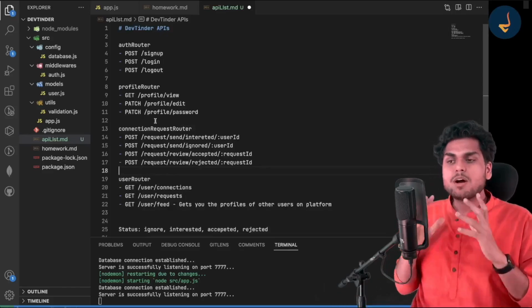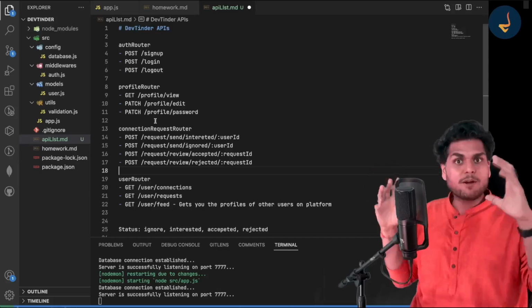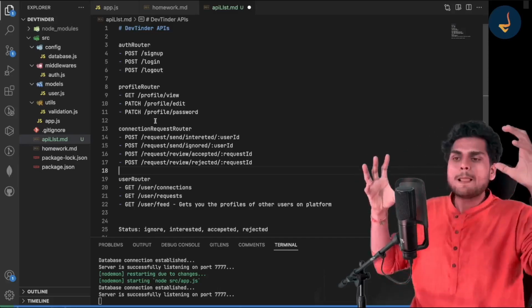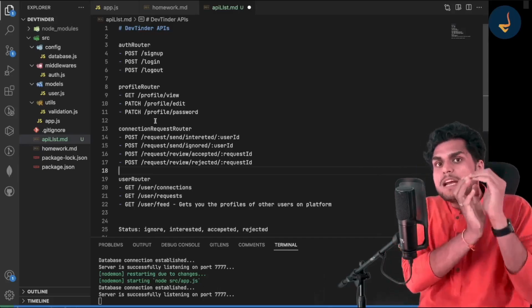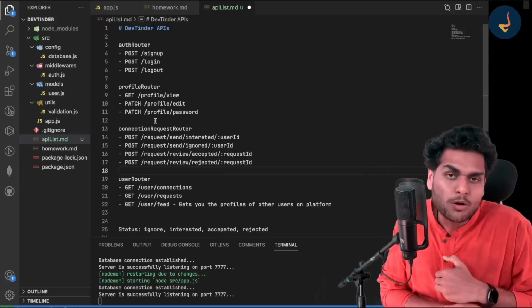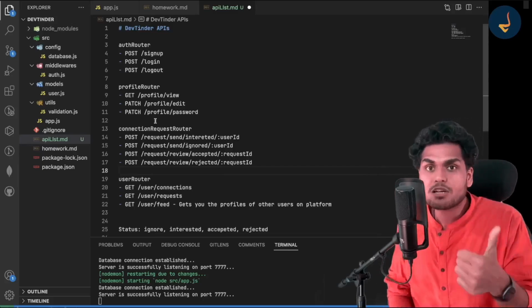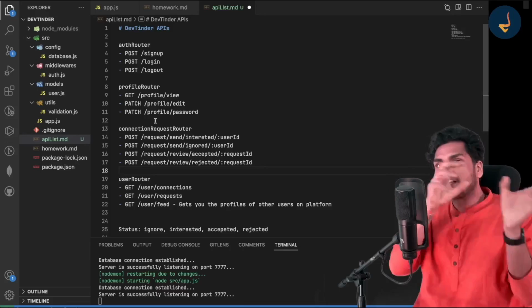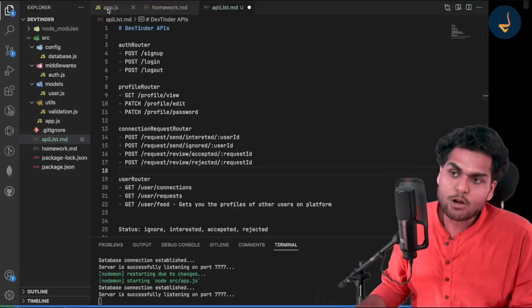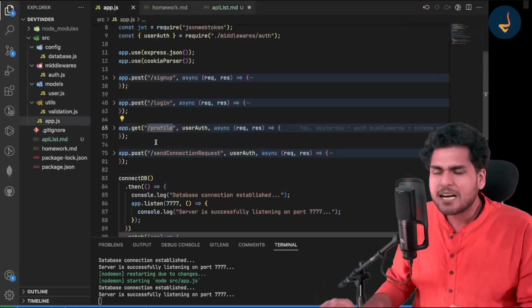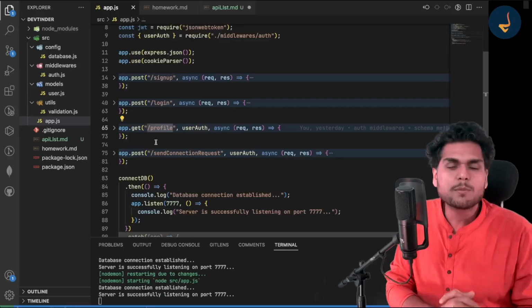So whenever you are building a big project, because we are building a big project, DevTinder, categorize, list down all your APIs, group them together, and then start writing code. Your code will be much cleaner, and you don't have to refactor your code again and again. Otherwise, if you keep adding all your routes over here, it will become a very big problem.